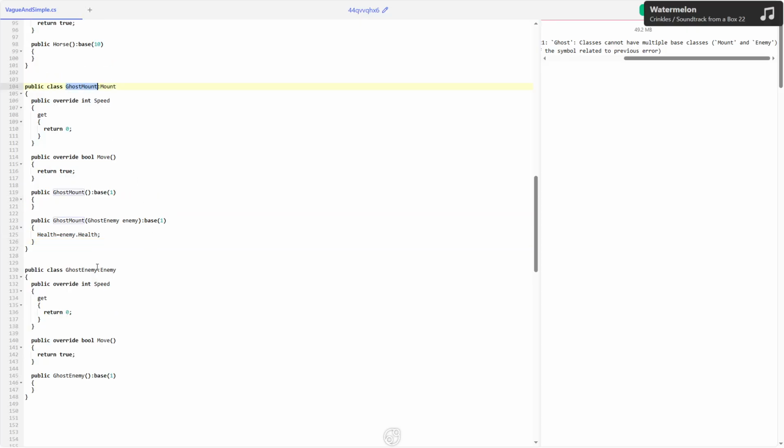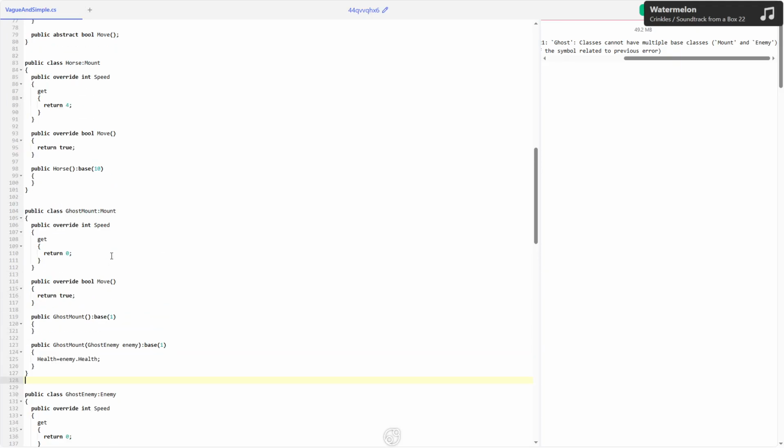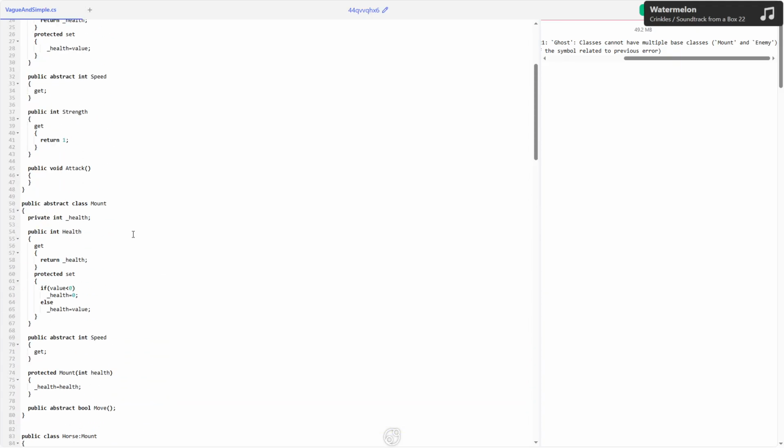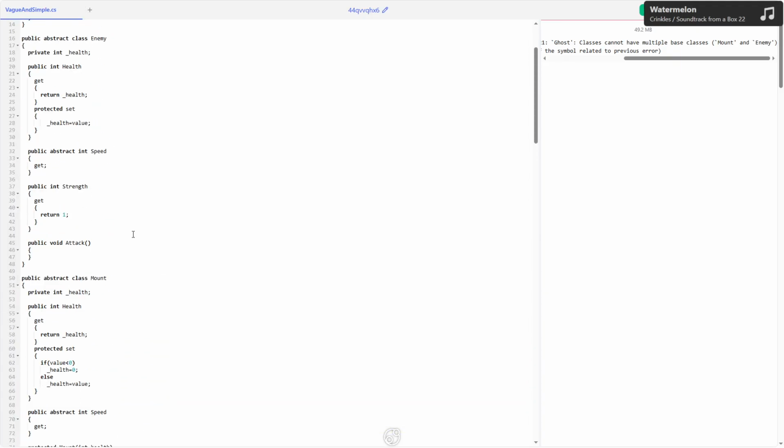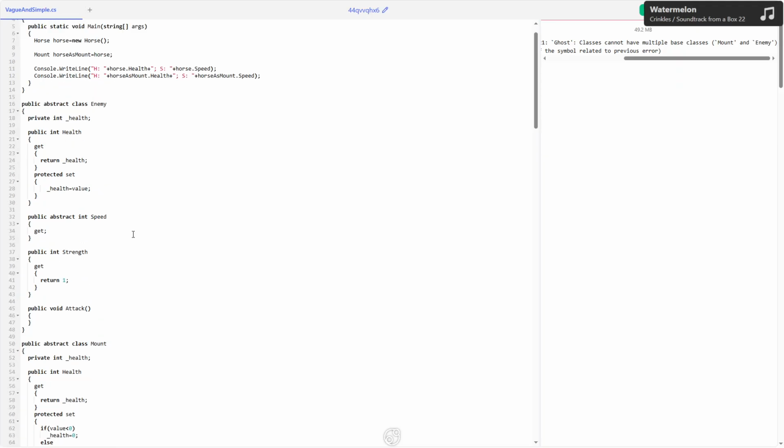That's the easiest way to handle it, just don't have any conflicts. Or you could turn mount or enemy or both into interfaces. Or you have an entirely different structure. So there's always a bit of back and forth in how you arrange everything. That's designing your code, that's software development. That's defining the architecture of your code.